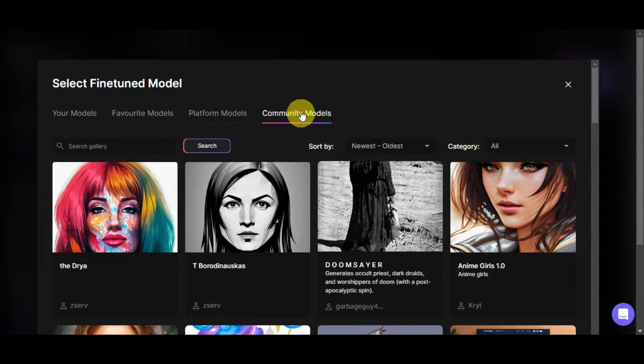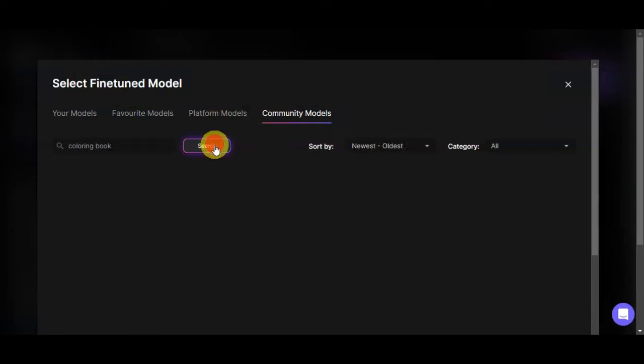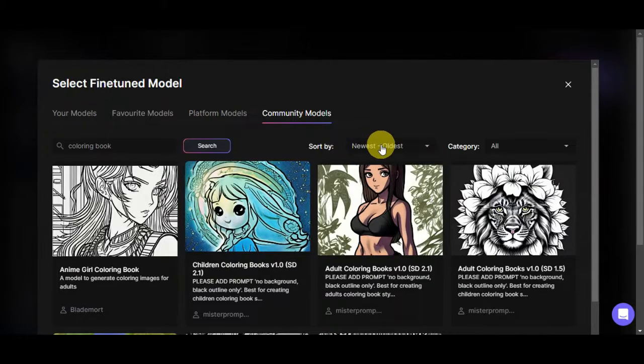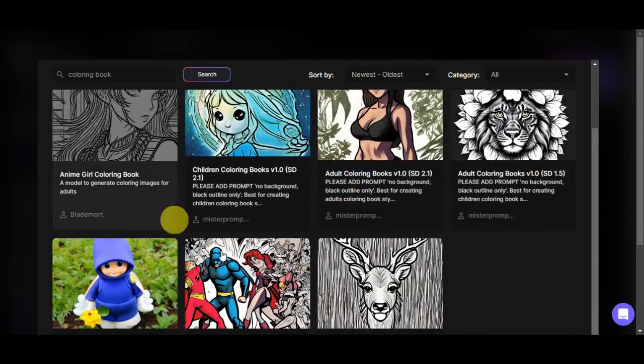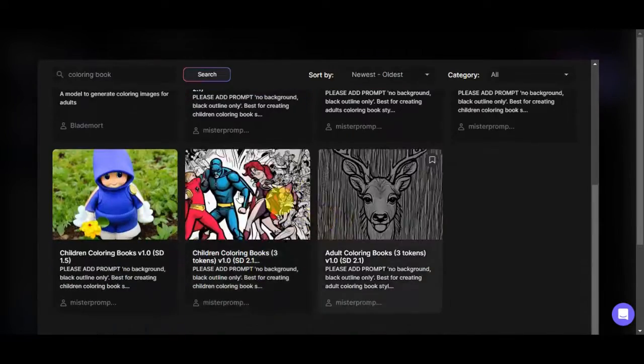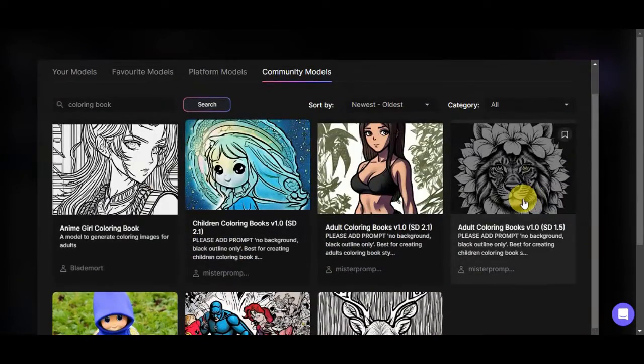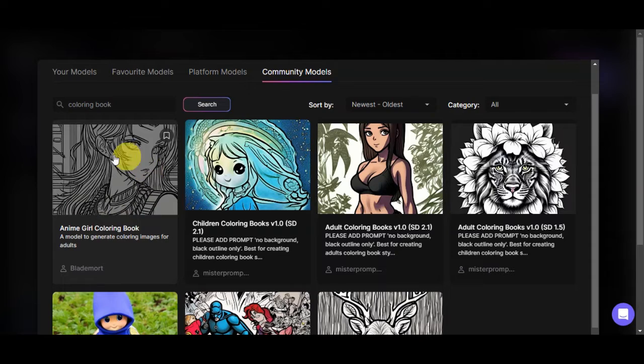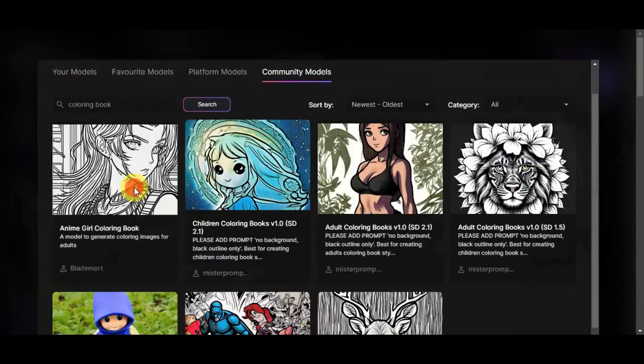So we'll just need to click on community models, and then here on the search gallery, we'll need to type in coloring book. So right after, click on search, and you should be able to see the sort by in here or the filters, where you can see it from newest to oldest or oldest to newest, also the different categories. So here are the different community models that it has given us. What we'll use in here is this one, the anime girl coloring book. So let's click on that.